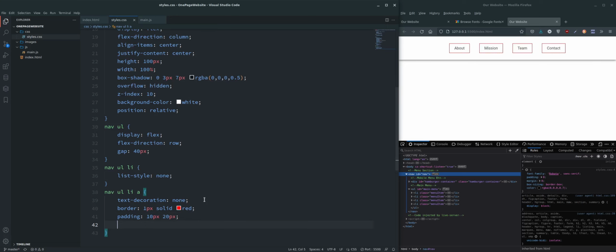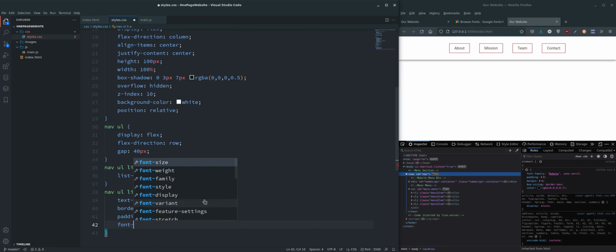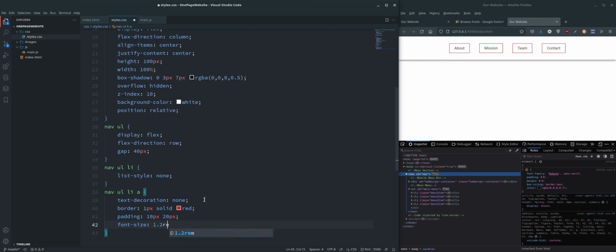Save that, and you'll see it takes effect, but the font size needs to be a little bit bigger, 1.2 rem. So rem is basically 1.2 times 16 pixels, which is the default font. So they're a bit bigger now.